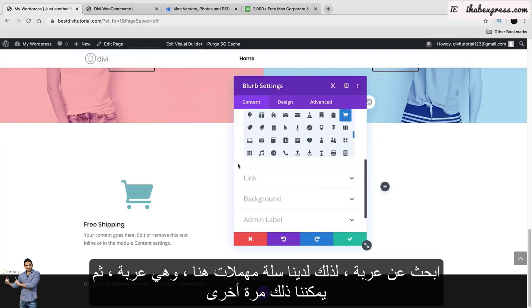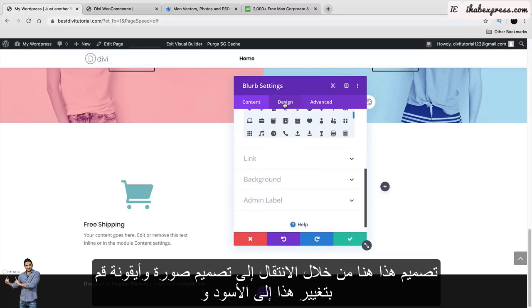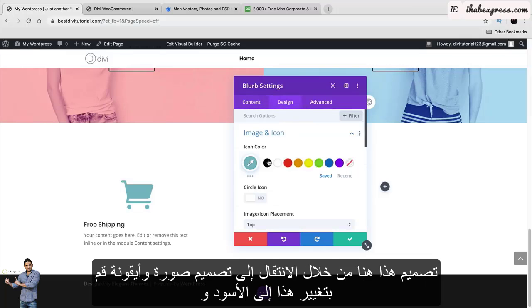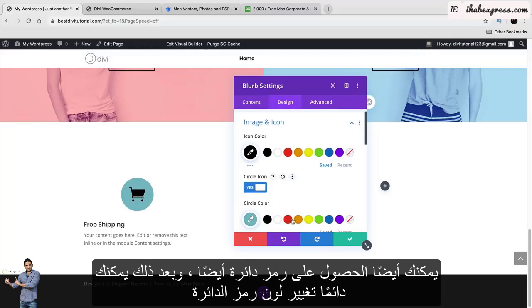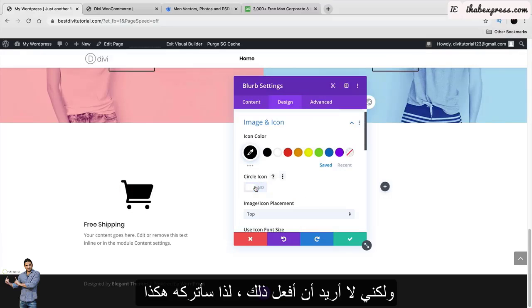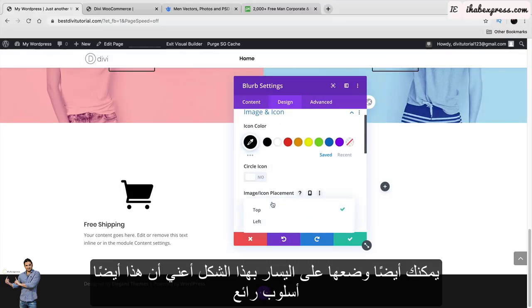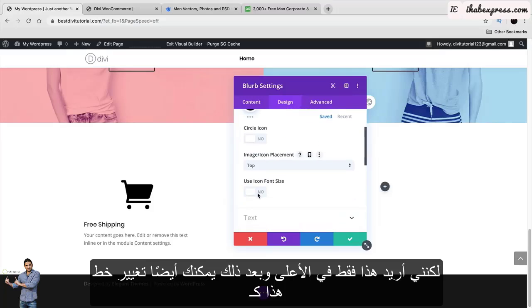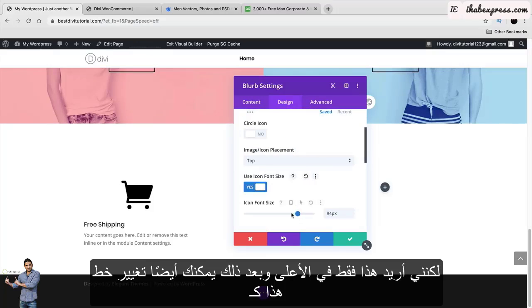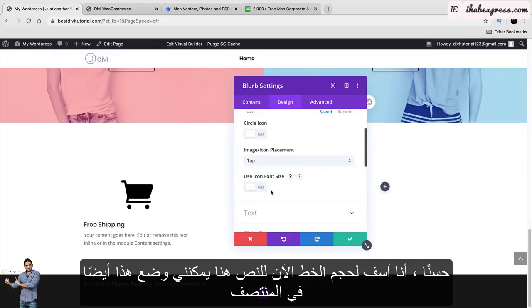And then again, we can always style this by going to design, image and icon, change this to black. And you can also have a circle icon as well. And then you can always change the circle icon color. But I don't want to do that, so I'll just leave it like that. You can also put it to the left like that. I mean, that's also kind of a cool style, but I just want this at the top. And then you can also change the font size of this as well.